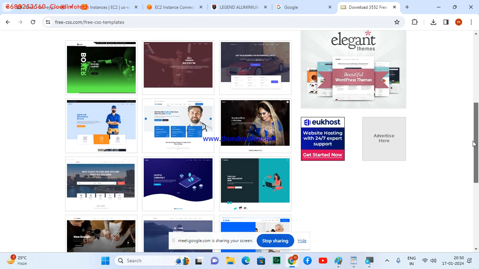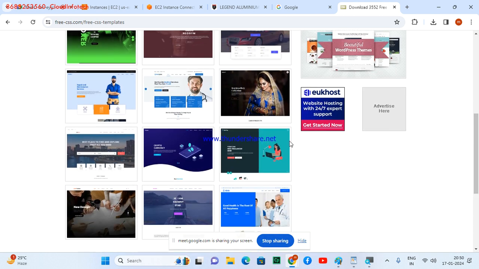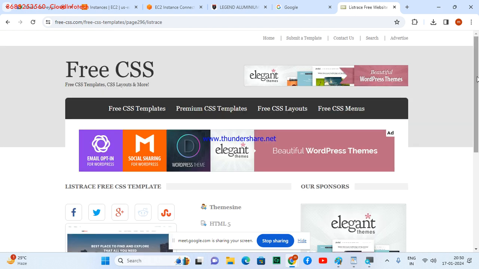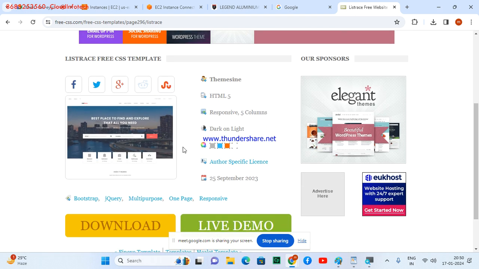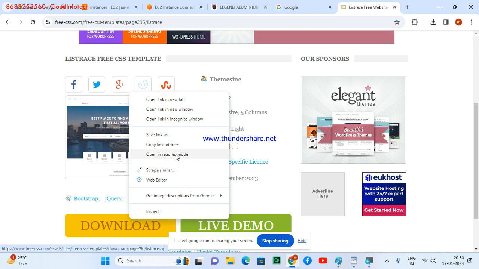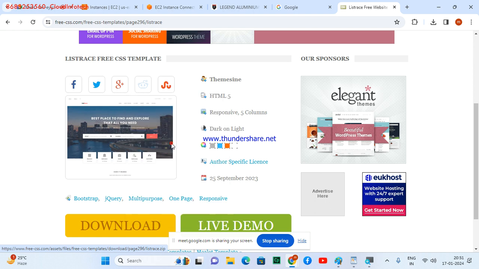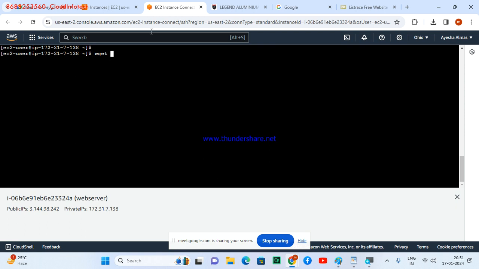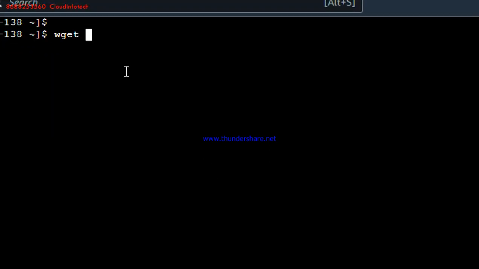I'll just select this website. This looks like a dynamic application which has a lot of search options. A holiday plan, travel agency. Okay. So here I'm not going to click download. I'll say copy link address, because I want to go for Linux, not for Windows.